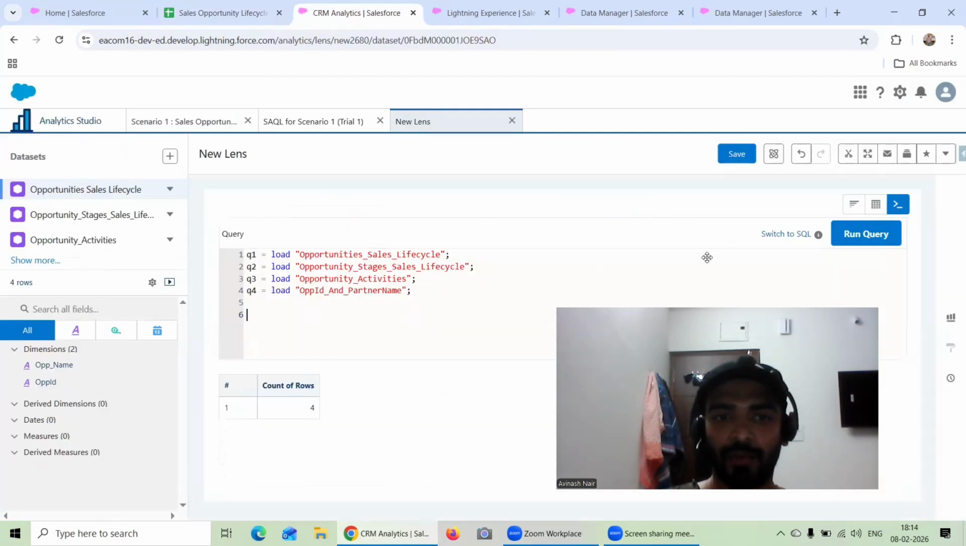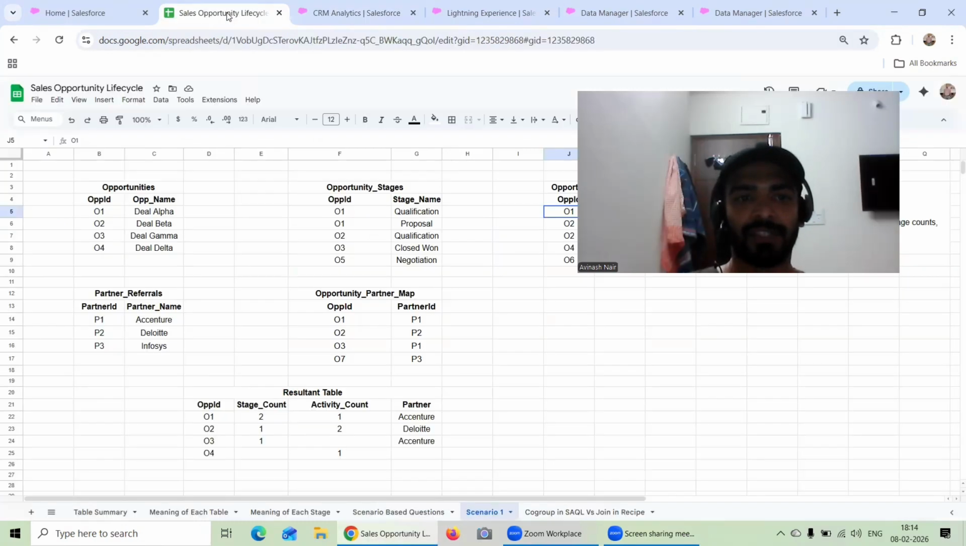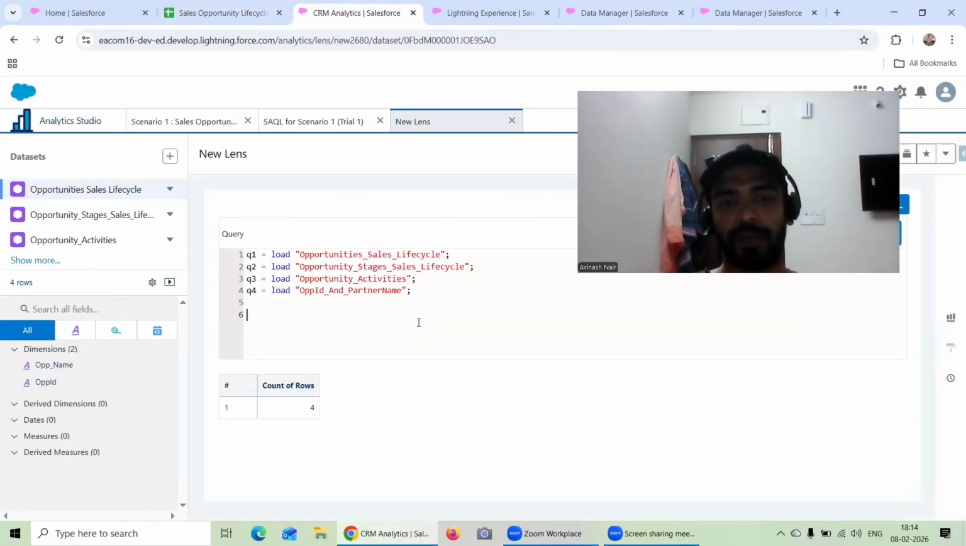And finally, what I'm doing is taking the op ID and partner name, which is nothing but a resultant data set created in the recipe section, with a lookup done on opportunity partner map and partner referrals, with opportunity partner map on the left side. Okay, which helped me get the op ID and the partner name. That's why I've given the recipe name as op ID and partner name. Good. Now, of course, the theme will remain the same.